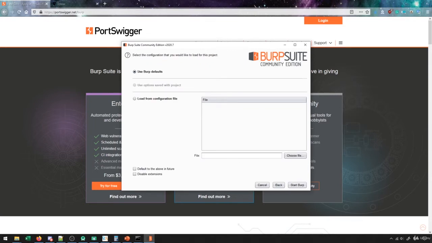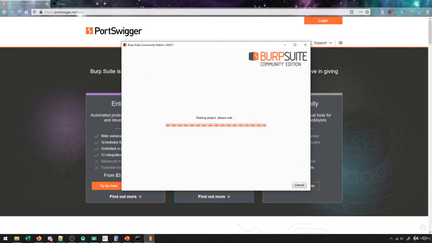And it'll ask us what kind of configuration we want to use. In this case, we want to use the default configuration. We don't really have anything special to do here, and usually I don't. So we'll just leave that as default for now and start up Burp Suite.